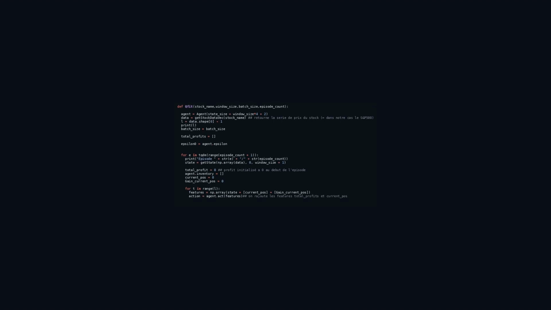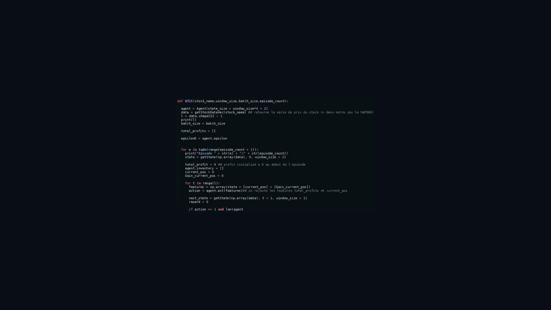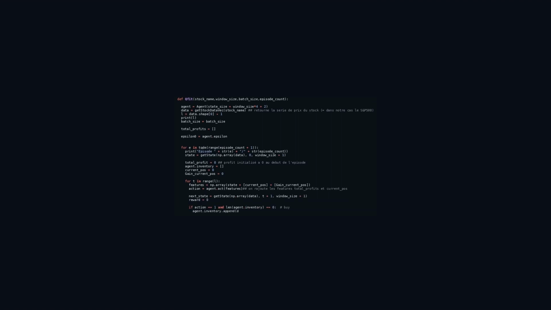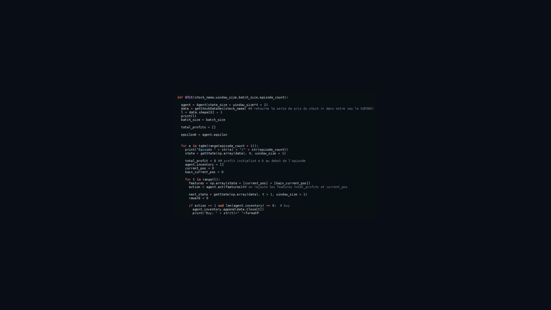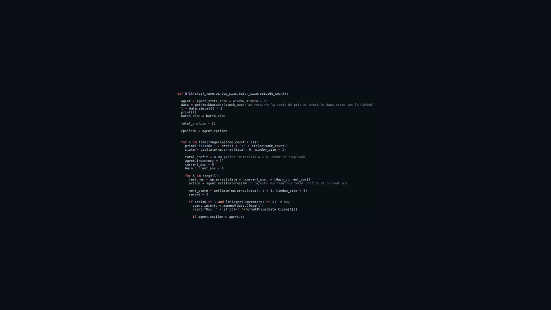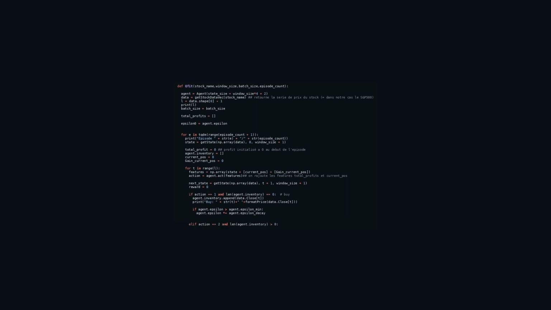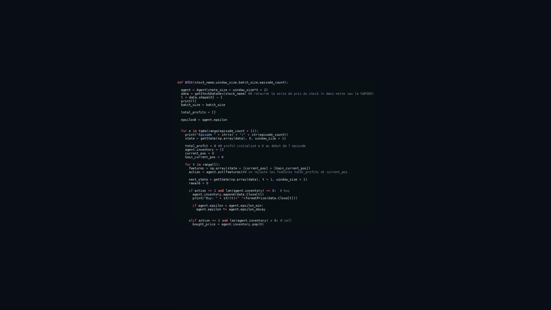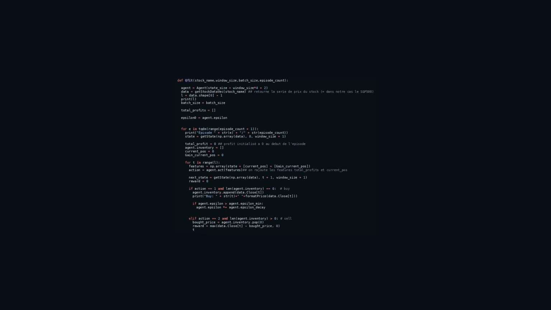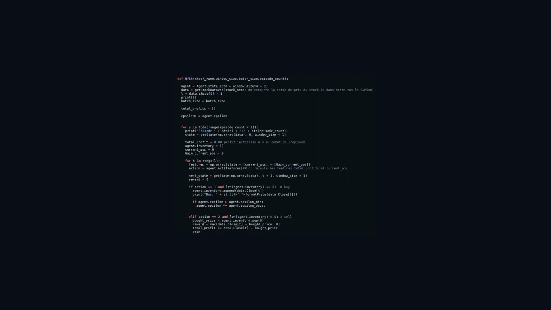For every episode, it establishes the initial conditions for the agent, such as the starting state, profit, and inventory. It then delves into a loop to go through each time step in the data one by one. At each step, the agent makes a decision to buy, sell, or hold based on its learned policy. It then updates its state according to the action taken and computes the reward, profit, or loss for that action.